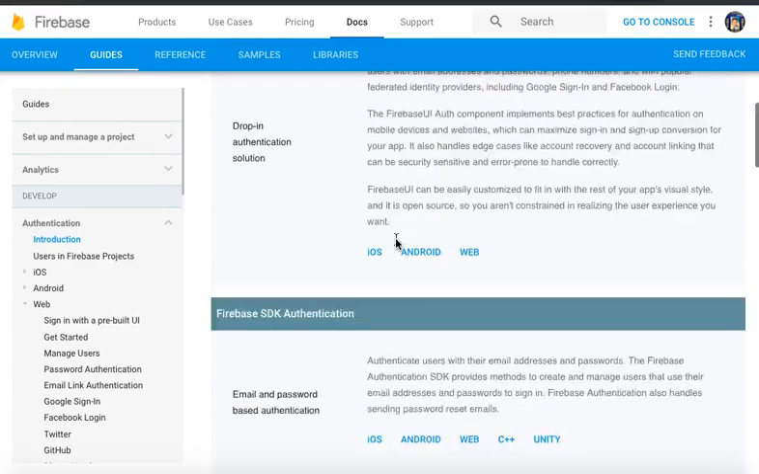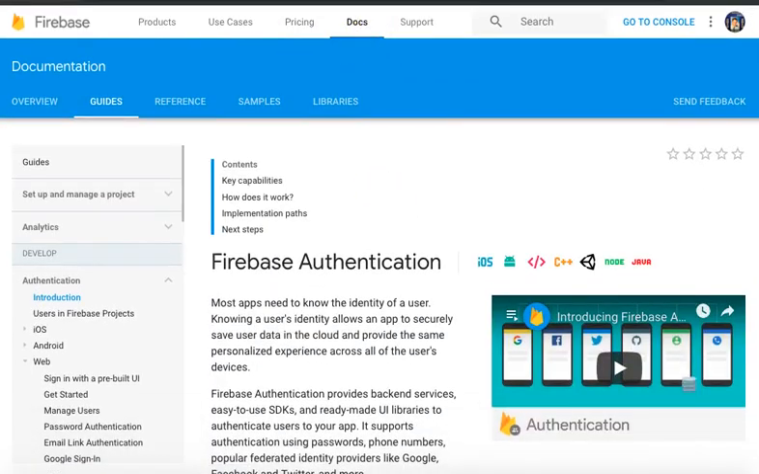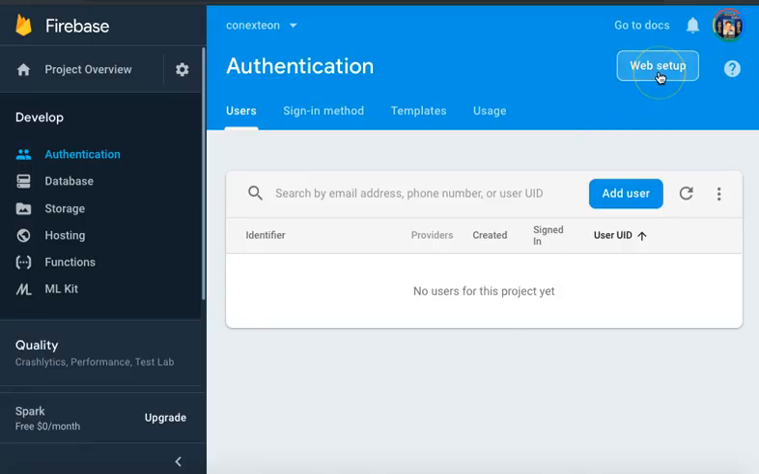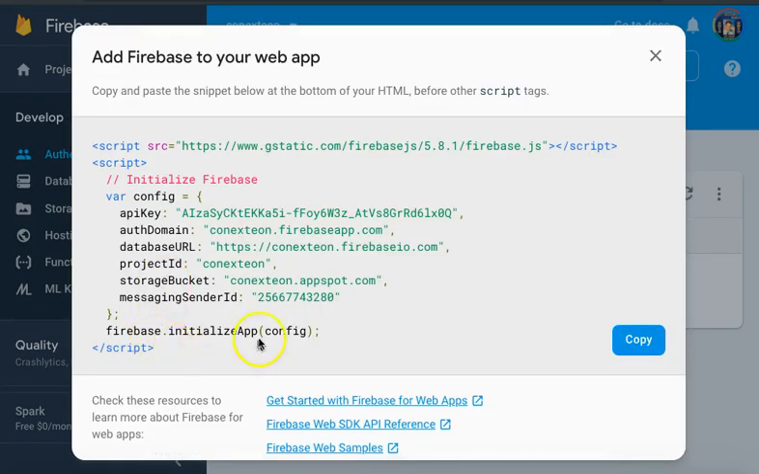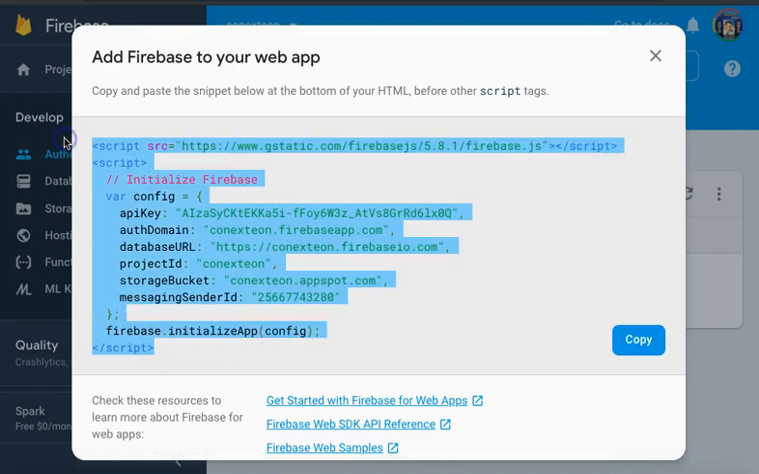It'll give you all those details right here, but essentially all you need to do is go to the thing that says Web Setup in Firebase. See this thing where it says Web Setup, at the top right of your Firebase? It'll tell you all the stuff you need to do. Just copy paste this right here. Copy all of this, exactly what it has right there.